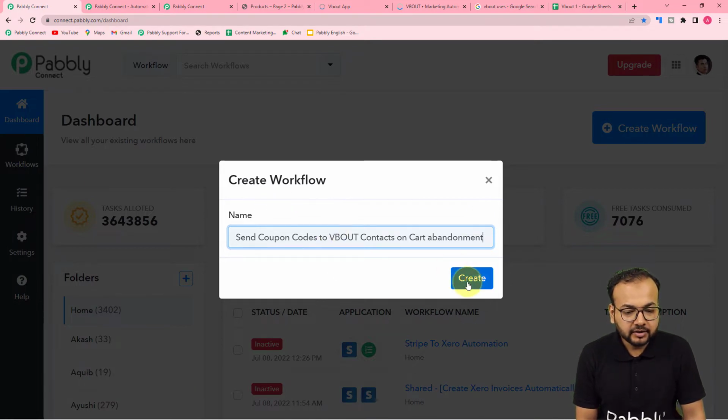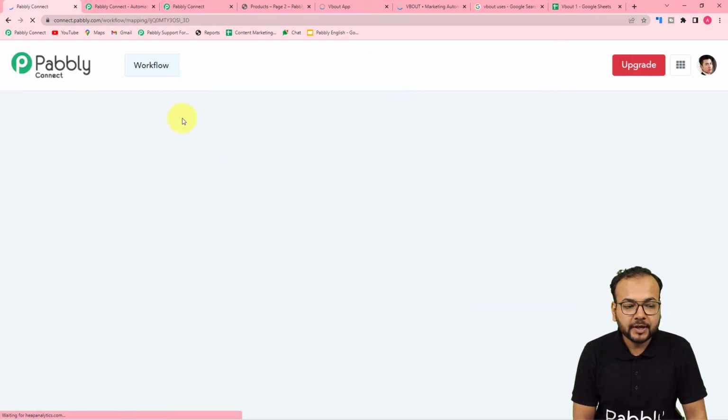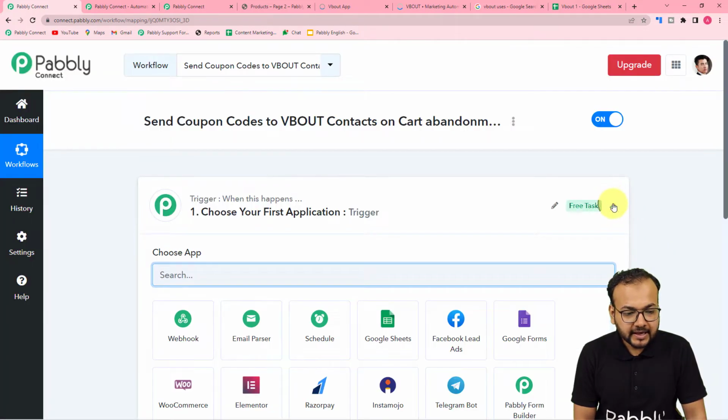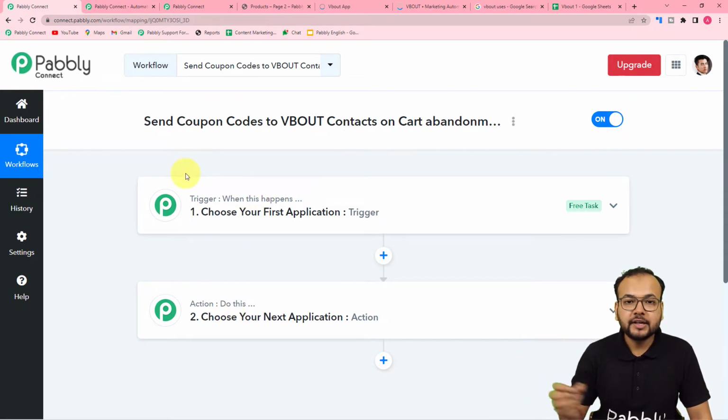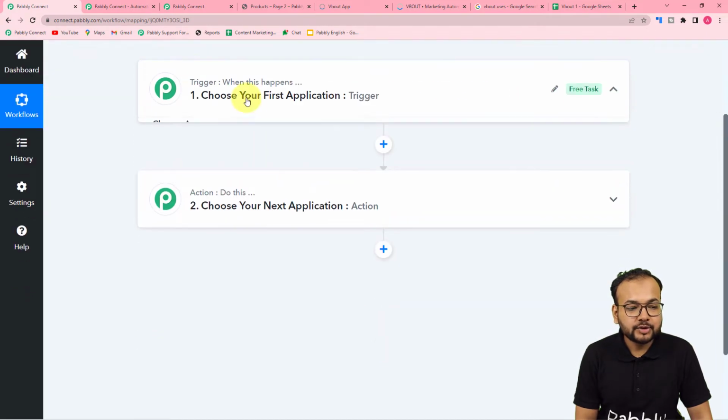After that you have to click on this create button, and you can see your workflow page is loading up here. And on this page, guys, you will see the trigger and the action. So these are the basic building blocks of this automation. Trigger is the happening of an event which is going to trigger or start this workflow, and the action would be the response towards the trigger. So in this use case, the trigger would be abandoning of the cart from Shopify store, and the action towards that trigger would be to get the coupon code details from Google Sheet, then send those coupon codes via email to VBOUT contacts, right? So first of all you need to set up this trigger.